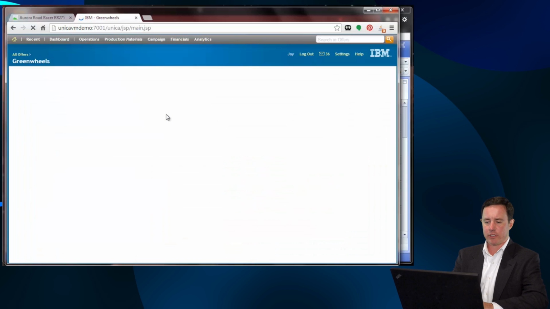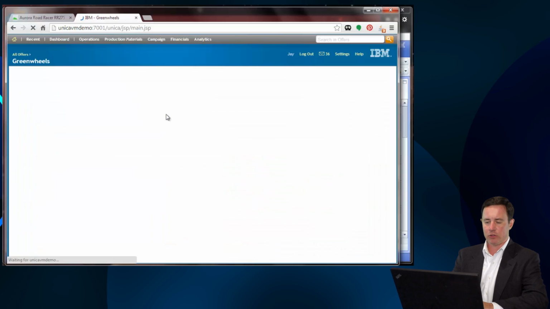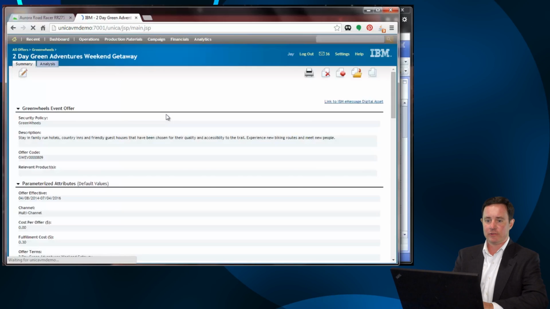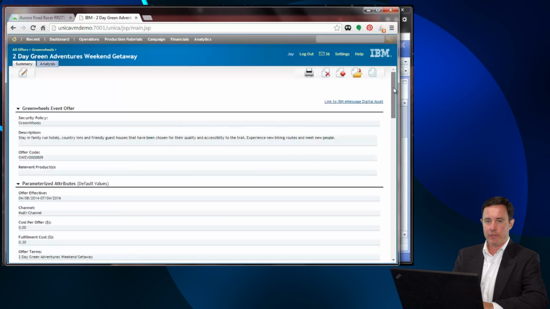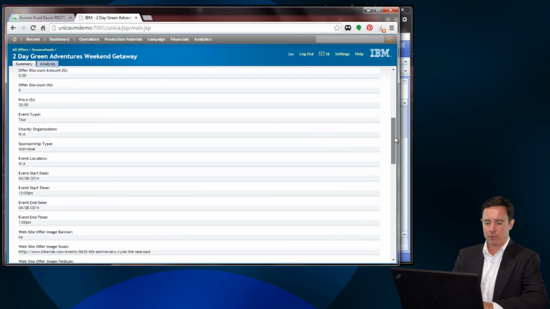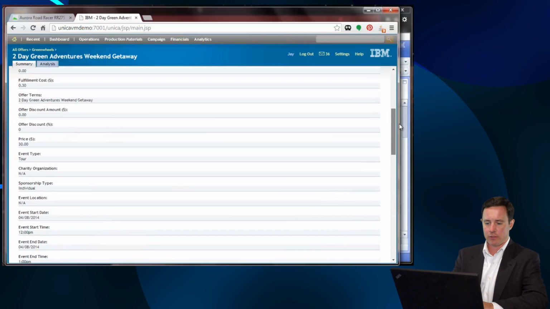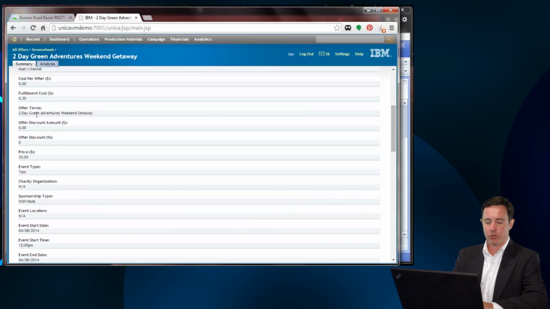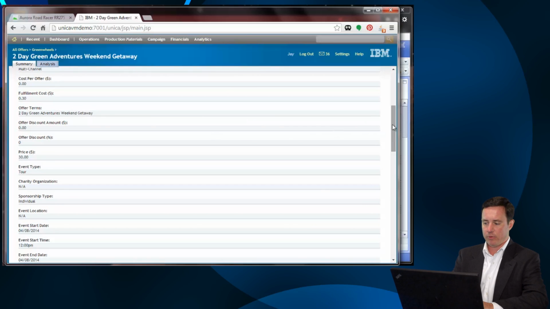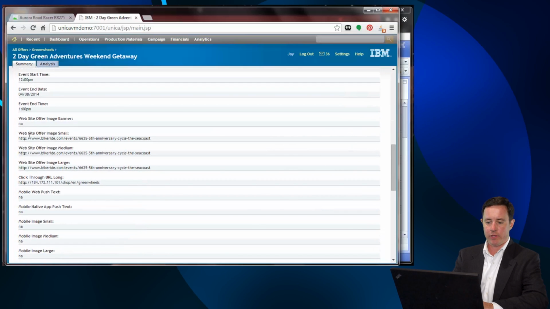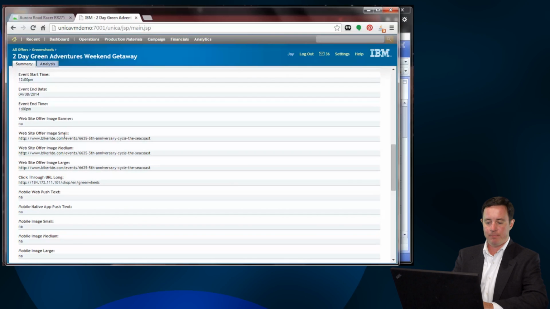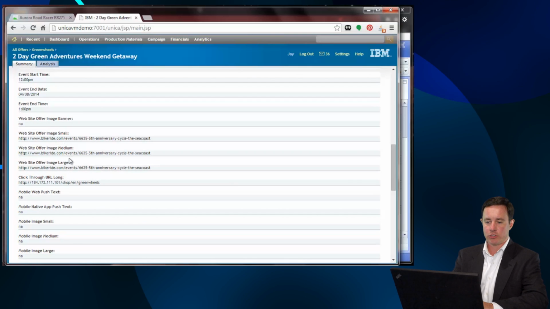If I go ahead and look at one of those, we can look at the different attributes that will be set or sent with the API to the system. We've got things like just the plain old offer term, etc. We've got different images that could come with it: an image small, a banner, a medium, a large, etc.